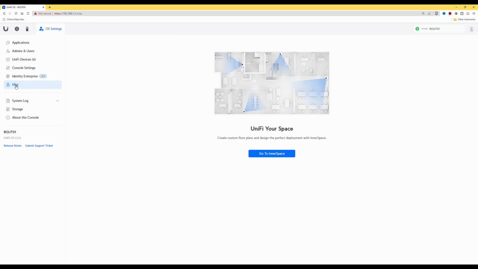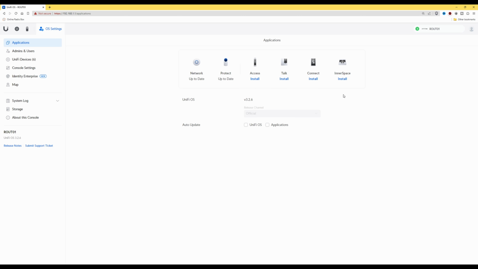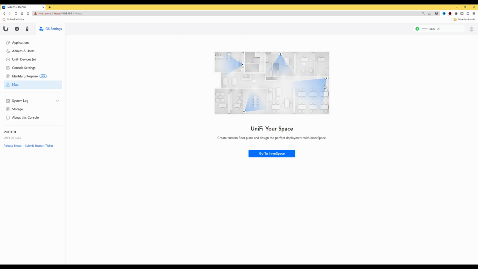Moving down, we have map, where here you can see it's got UniFi Your Space, which is actually different, and it says go to inner space, which is what we're seeing in the applications here. So that's inner space. So that's what I'm guessing it's for, to build out a proper map of your system layout. So I'll cover this in another video, I think, when I've investigated it further and tested it out to show you what it actually does.